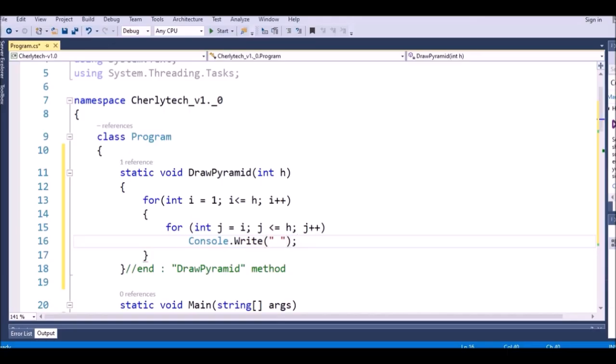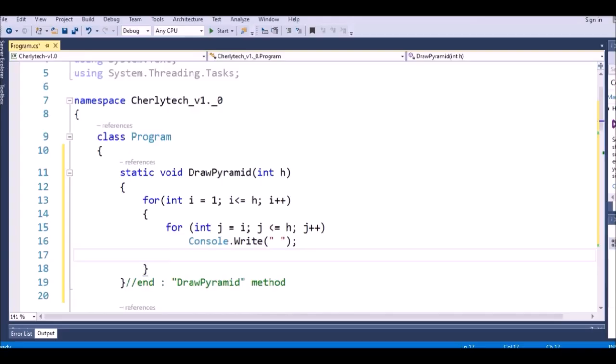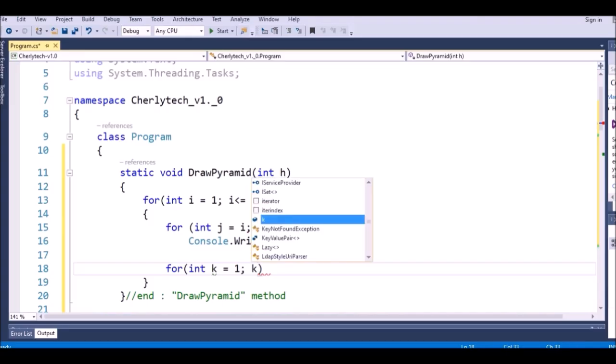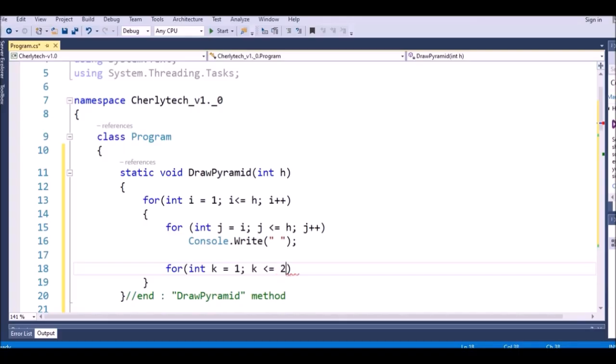This one. So next we will create the pattern by using the star. So, for (int k = 1; k <= (i * 2) - 1; k++), like this.